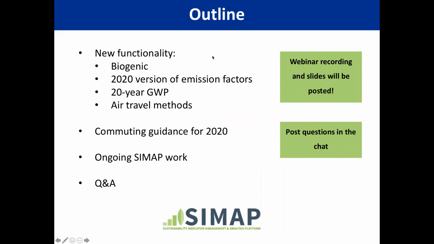So first, we'll be talking through a little bit of background, just to make sure everybody is on the same page and knows a little bit about SIMAP. And then we'll get into the new functionality. First, we'll talk about some biogenic updates. We've separated out biogenic emission factors and also added a biogenic report for viewing your biogenic results.